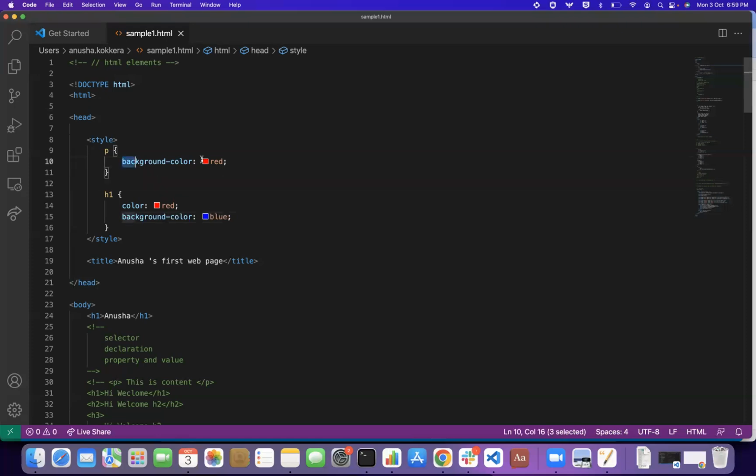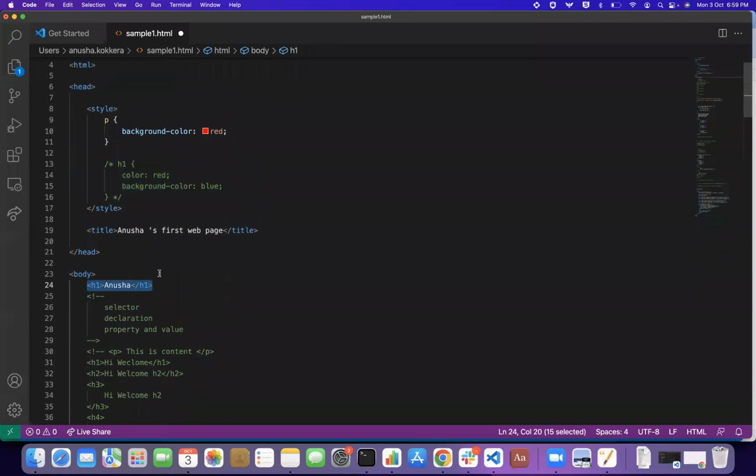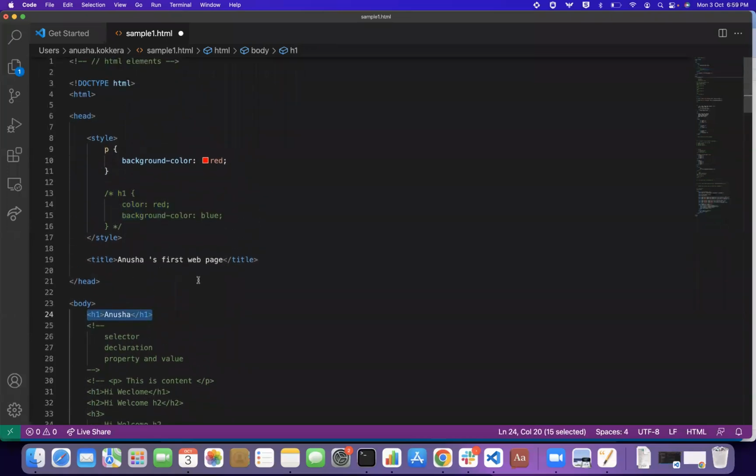Okay. Now, if you see, I'll just comment it out. And I have this H1 tag, right? Now I want to apply background color red to this H1 tag. How can I do that?